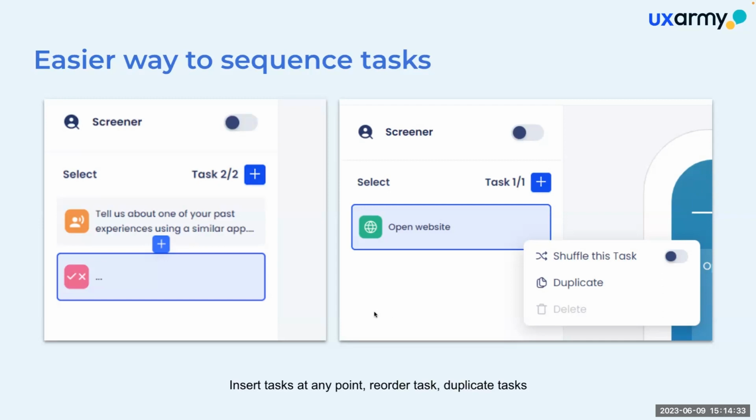And the third is duplicating the task. I think it's quite similar to the latest version. You can duplicate the task.